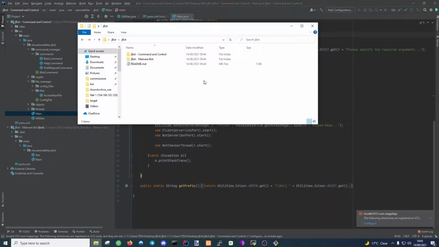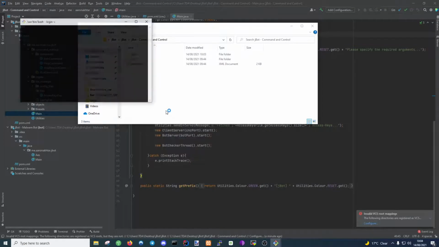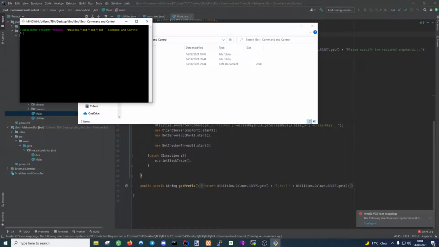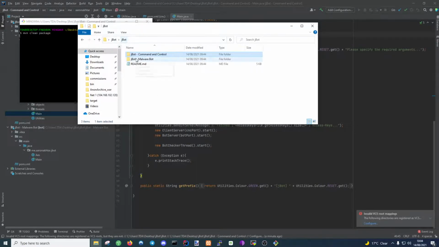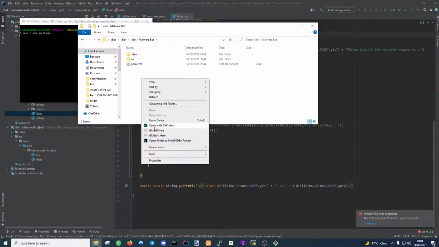So what we want to do is head over into our JBot folder. We want to start by going into the command and control, right clicking it and typing in git bash here. What we want to type in now is mvn clean package. If you have Maven installed, this will work completely. What we can do while that compiles is go into the malware bot and do the same thing in here.